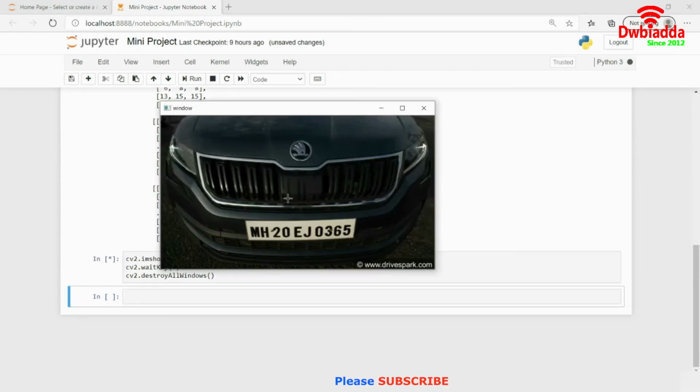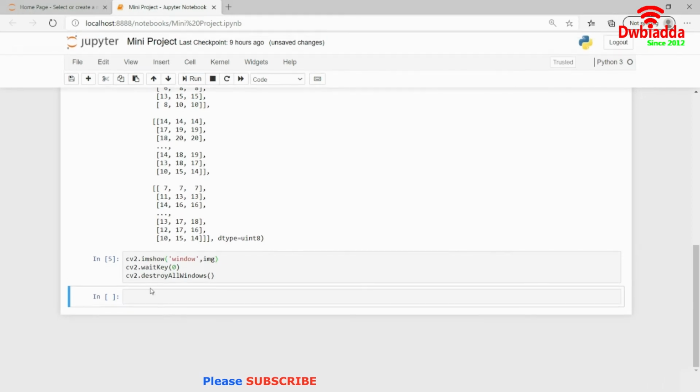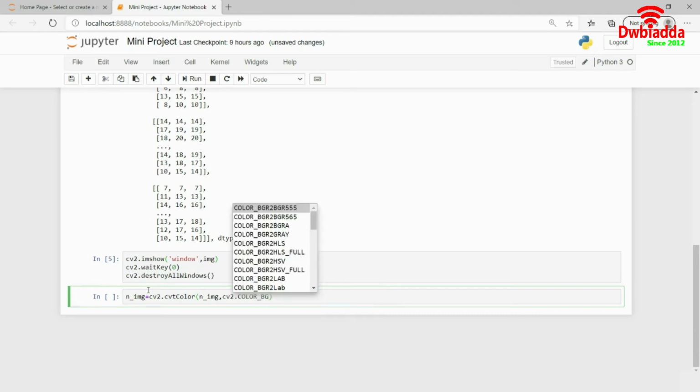So this is what our image actually is, and we'll be extracting this number plate from the image. But before doing any manipulations, it's always a better idea to convert this image into a grayscale image. So I will convert this image into grayscale using the cv2.cvtColor function, which I hope you're absolutely familiar with now. So this would be nimg, comma, cv2.COLOR_BGR, which is the default format in OpenCV, 2GRAY.